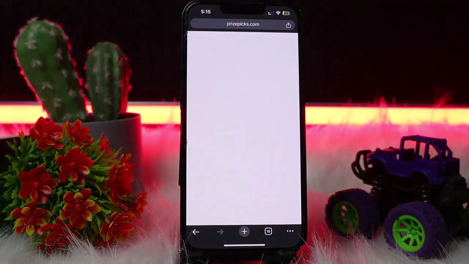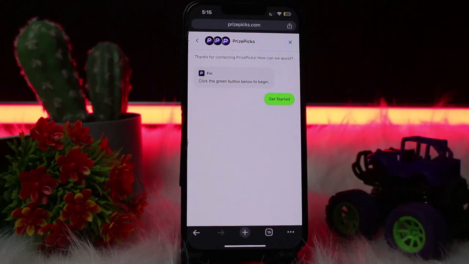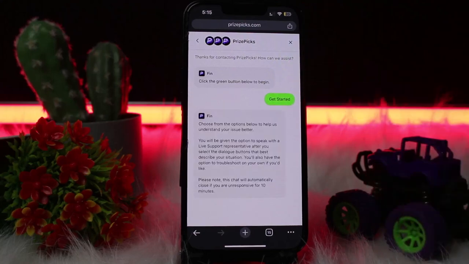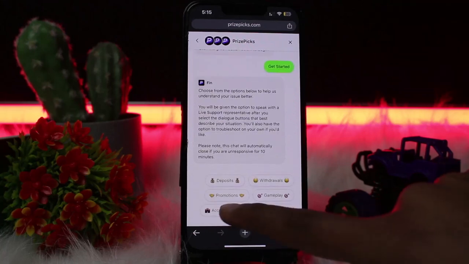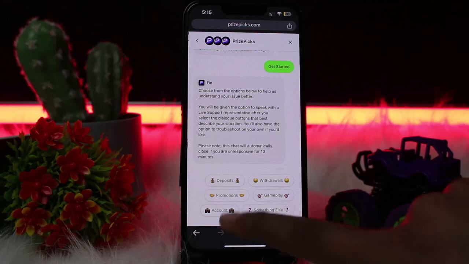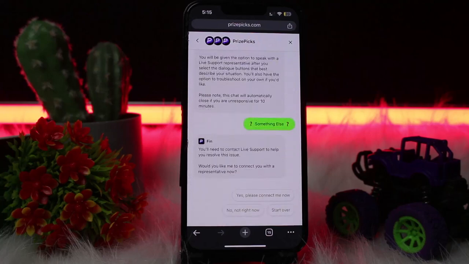If you want to chat with them right now, click on it, and here you may send a message, and you need to click on the option of get started to begin. It may take some time, so wait, and they will respond back. Here they will give you certain options, and you may click on the option of something else, or you may click on the option of account. Click on it and talk with them to fix the PrizePicks identification error on your device.